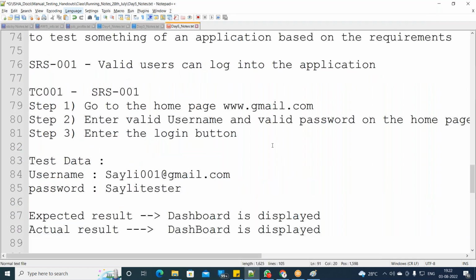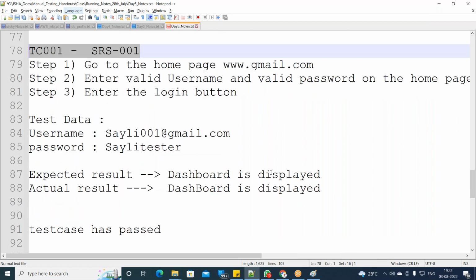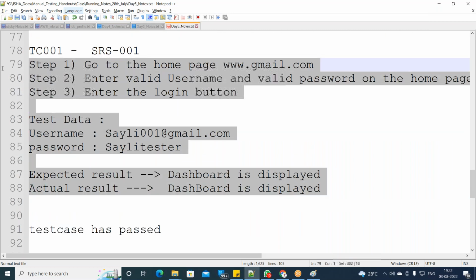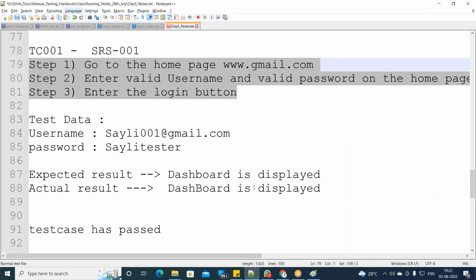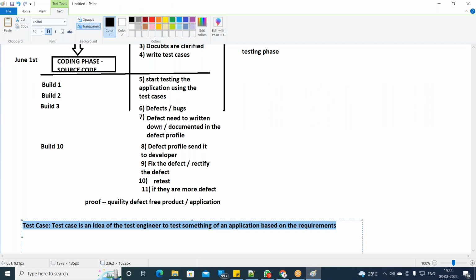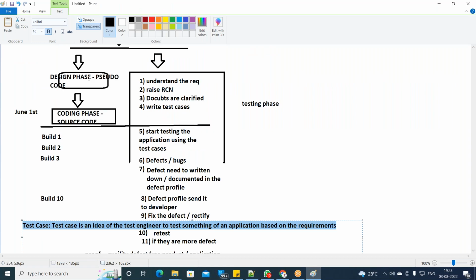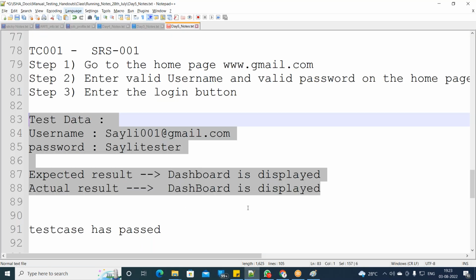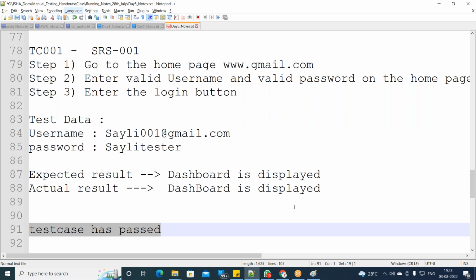Okay, but most of the time the person who has written the test case will execute the test case. So Sayali, who has written this test case, will be executing the test case as well. But you go back to the picture. So when will she be writing the test cases? While the design phase and coding phase is happening. Sayali will be executing the test case after the build one is released, or after the build one is created. Are we clear, guys?